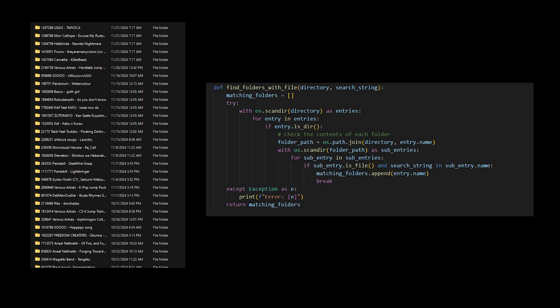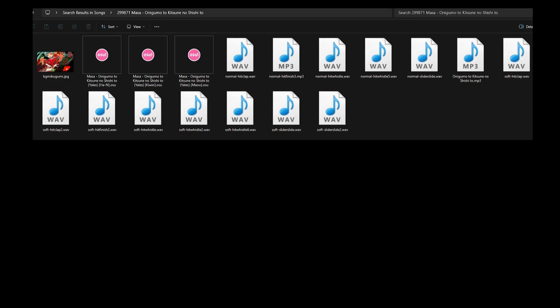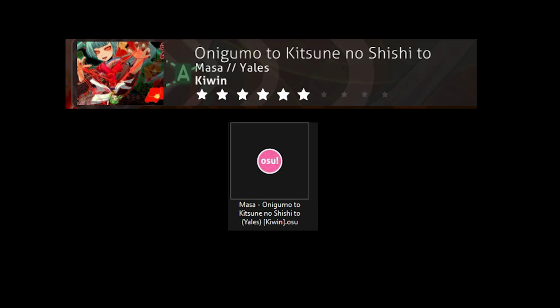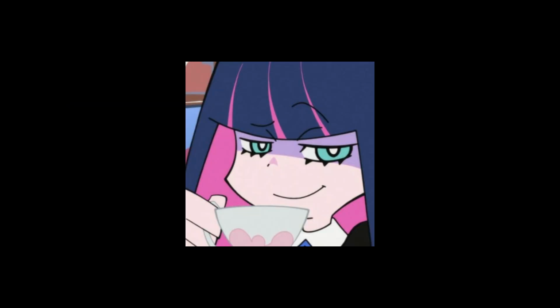Then I'm gonna look through my songs folder with my map name to try to find the specific folder for the map. And then that's gonna have multiple difficulties. So I'm gonna split the map name from the difficulty, and then I'm gonna have another function that is gonna look inside of the map and match the correct difficulty. Then I'm gonna get the map data, and now we can go into the overlay with it.